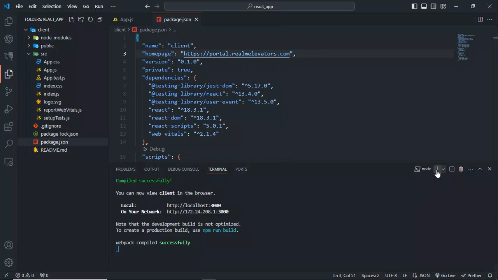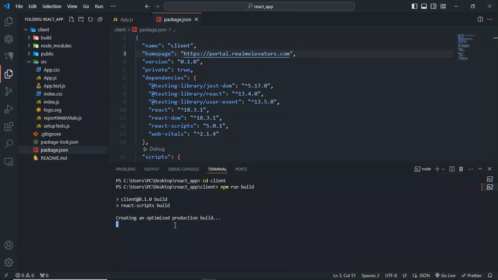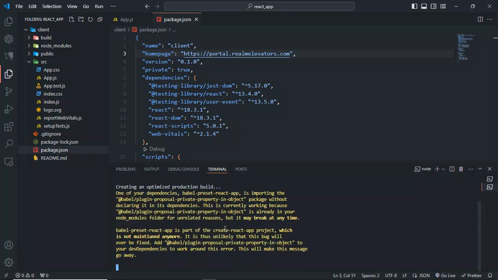Okay, now let's go back here, and then on our terminal we can just run npm run build. Okay, so it will take some time. Click on enter. For this one, you will notice that it's creating an optimized production build. So this one will convert your files to what you call static files that can be deployed on a live server. So it will take some time. So just wait.